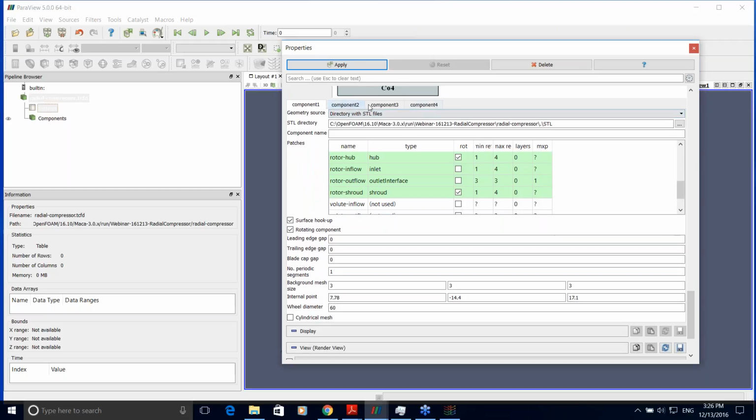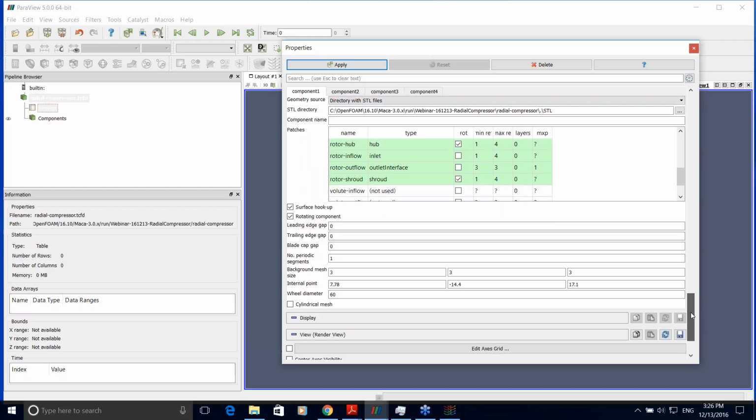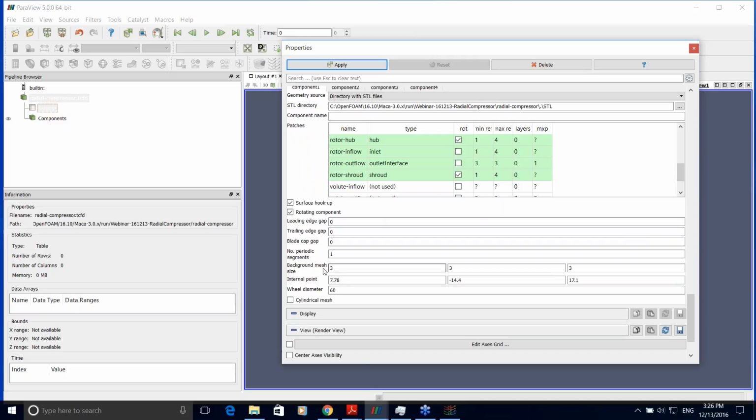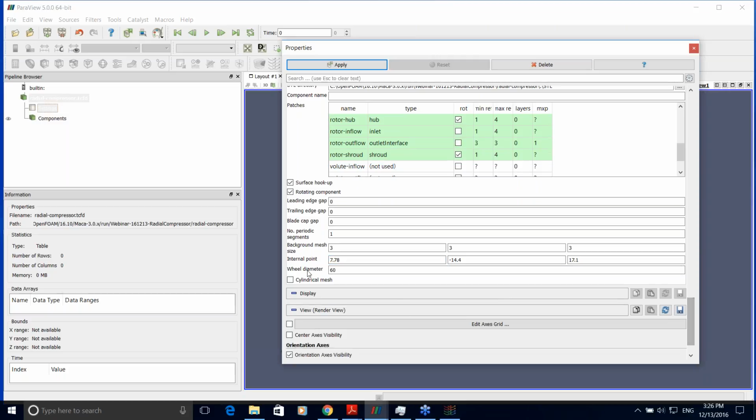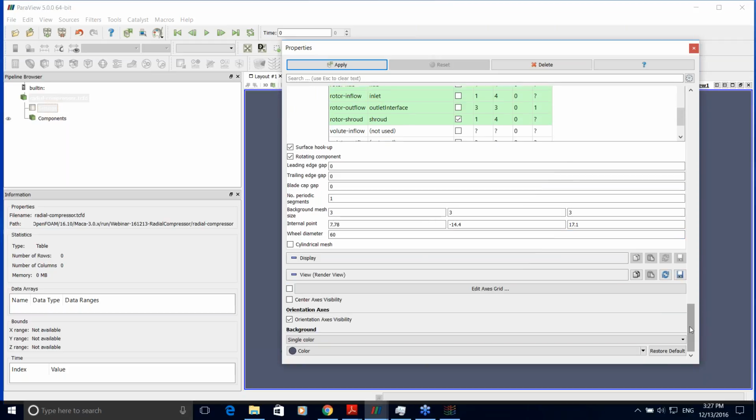This is done for each component. After that, you have to define the background mesh size, which is the largest cell in your geometry, and you should define the internal point, some point inside each component. You can also provide the wheel diameter, but this is important just for a fan machine, because the fan uses this wheel diameter for the efficiency estimation. For a compressor this is not an important parameter. Well, that is all.